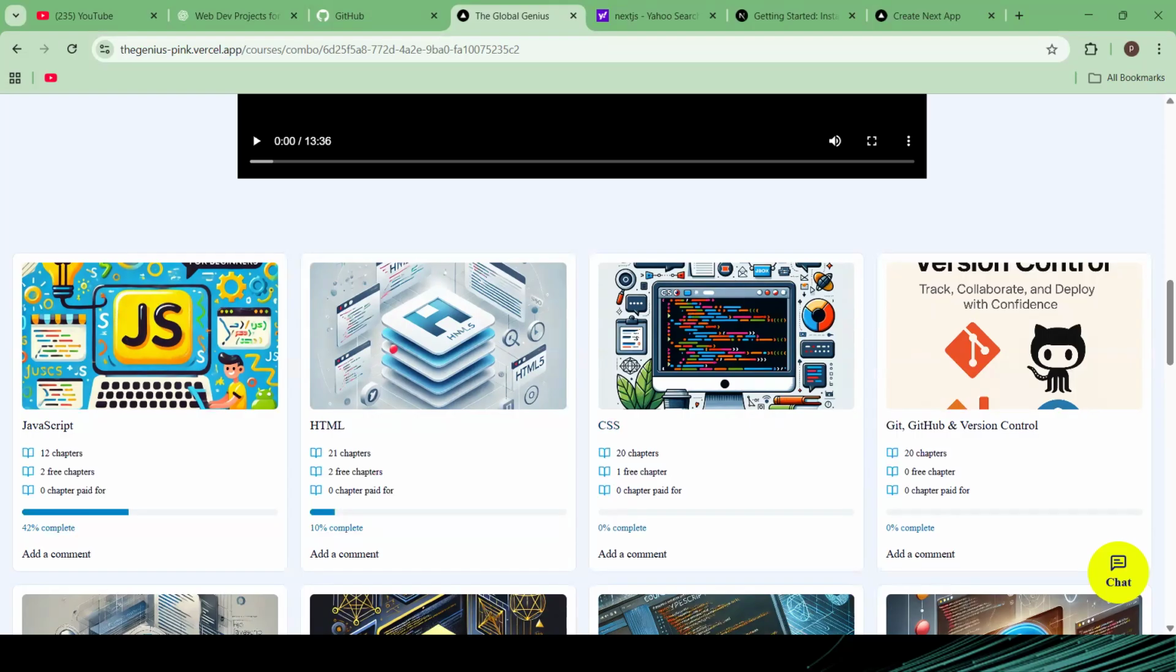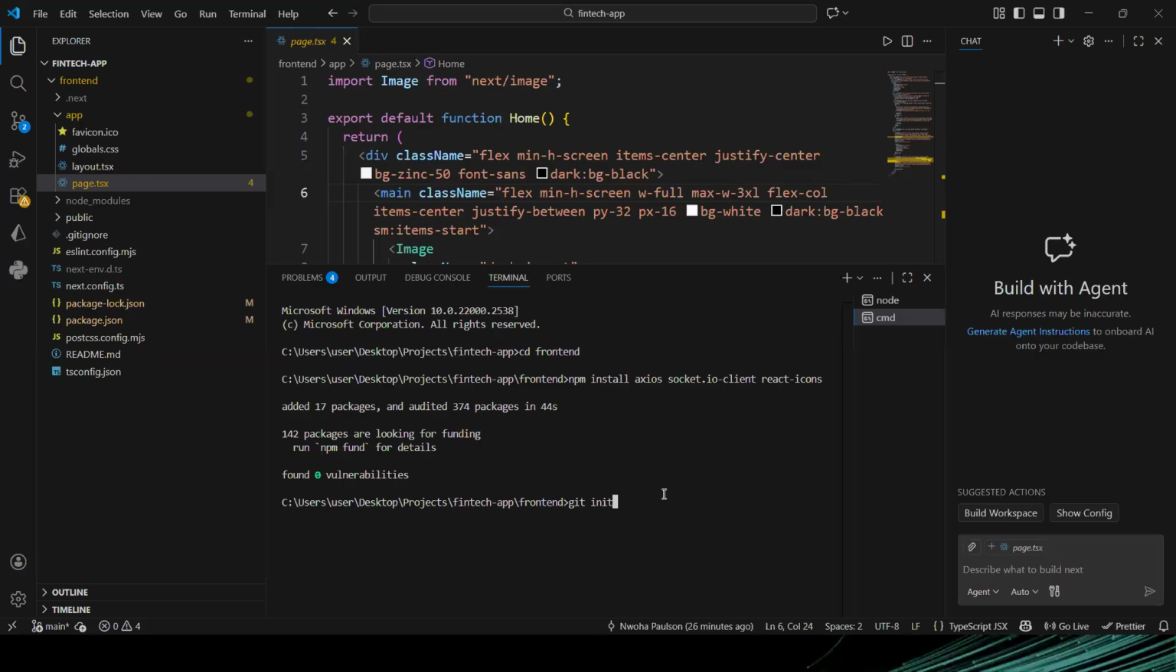So let me go back. Make sure that you're in this folder. I want to git initialize our front-end project. So if I say git init and hit enter, it has initialized it for us. The next thing you have to do now is to save. I'll say git add space dot. This git add dot is going to save all the changes that I have made.